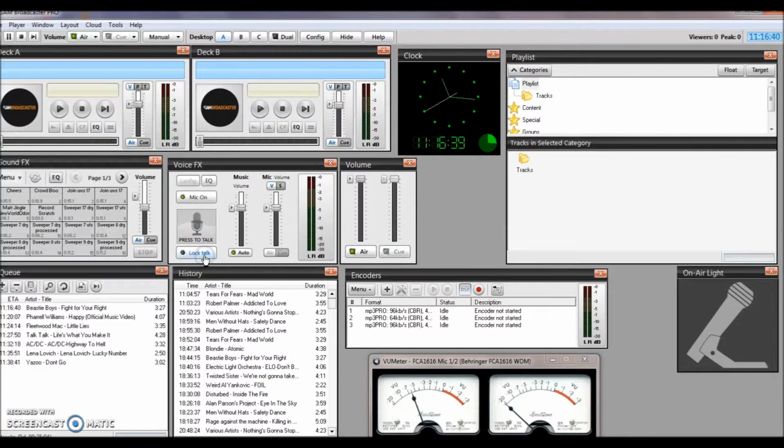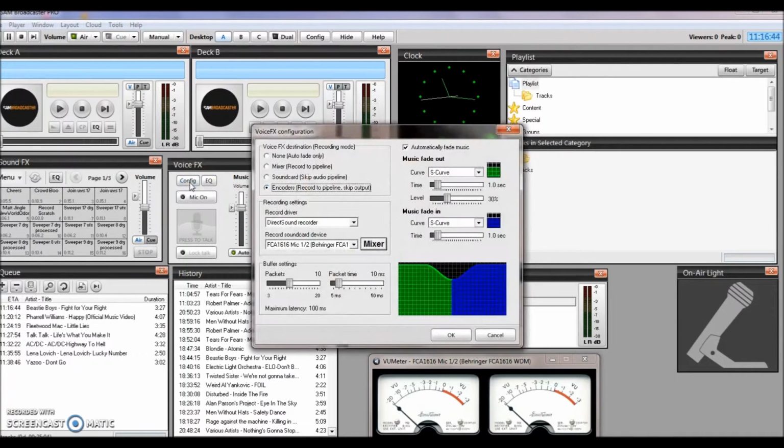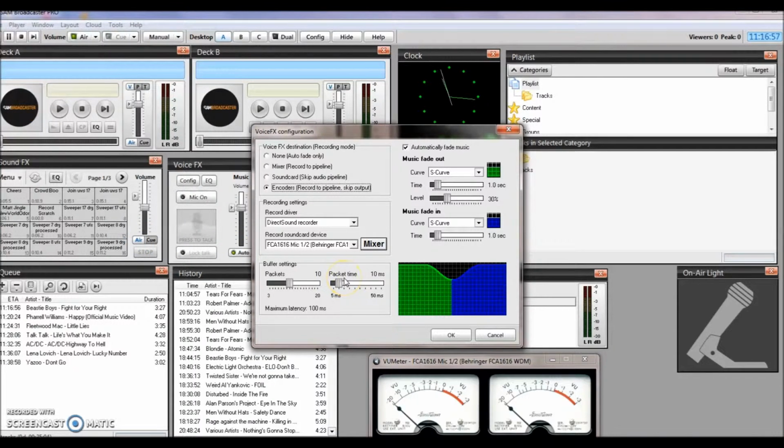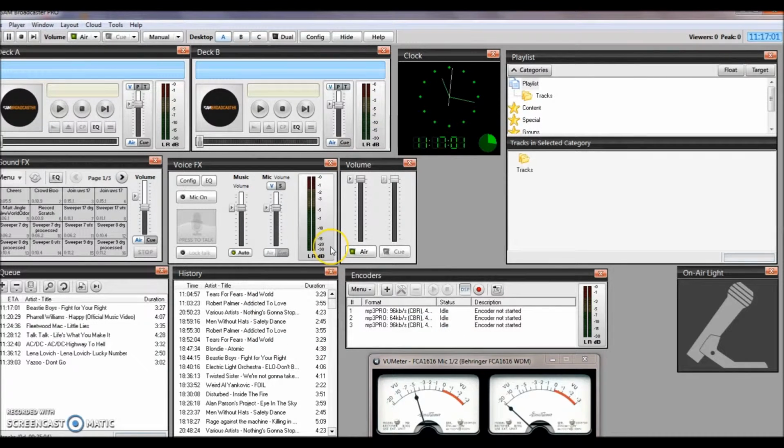So we'll take the lock to talk off, and we'll take the mic off, and go into Configure, and go to Mixer. You'll see in the mixer here that it's seen it. It's registering. It's seen the audio, but it's not coming up on SAM. We don't know why this is the case. I don't know why SAM has this problem.